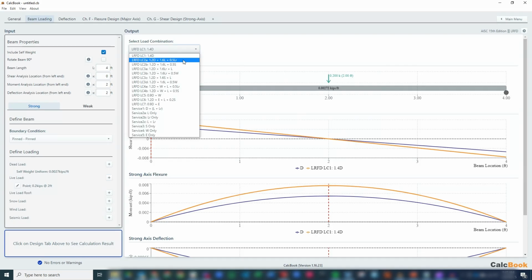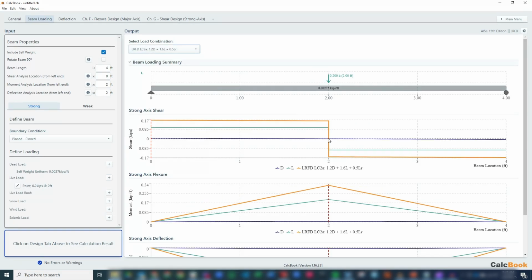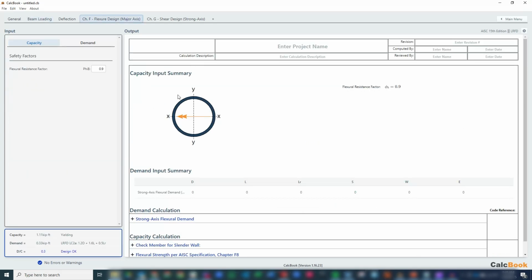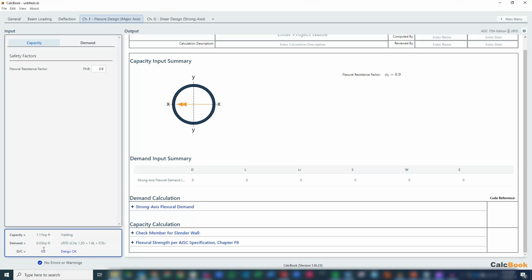and we'll go ahead and use our 1.2D plus 1.6 live, and that's going to give us a total moment of 0.33 kip-feet at the midspan. So we go ahead and click on our flexure design. We go ahead and click into that, and we are good here with a 0.3 DCR.